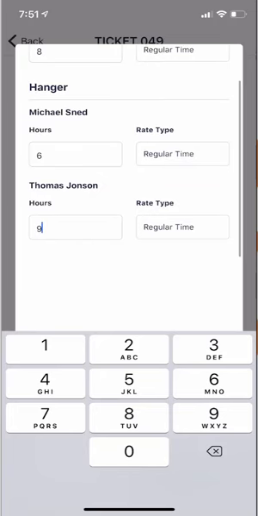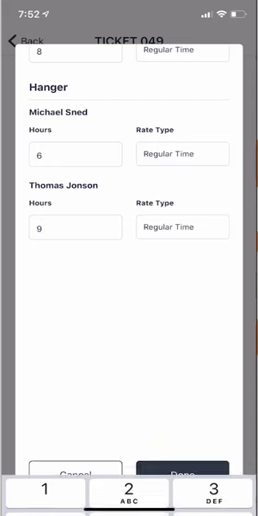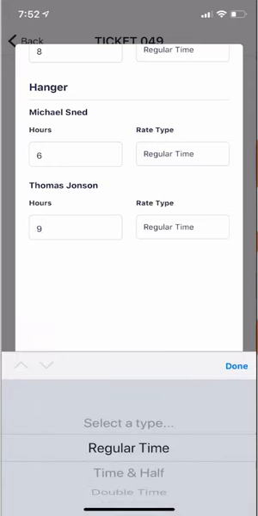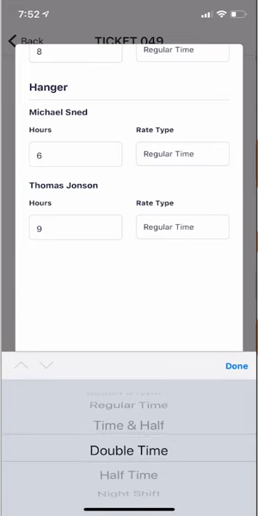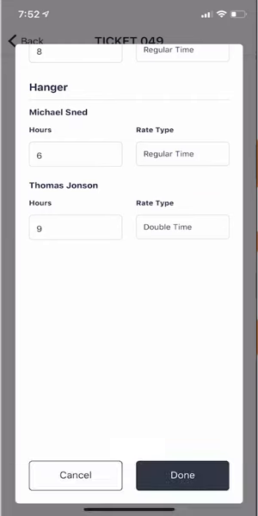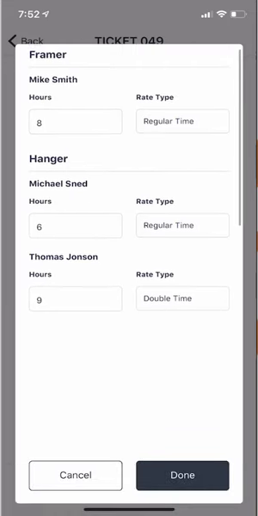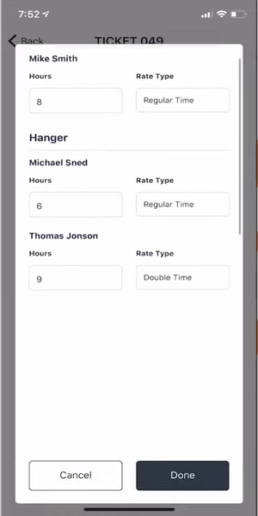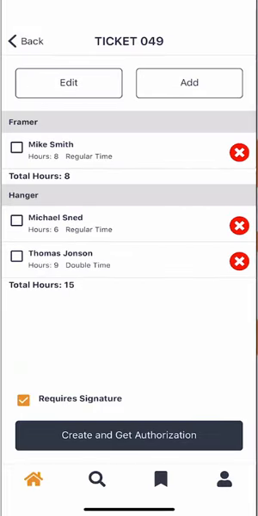So what we do is where it shows rate type, it currently shows regular time. I'm going to click into that. And I'm going to scroll down to double time. And once I get to double time, I'm going to go ahead and click the done button. And I'm happy with that now. So I've got my 3 people in there. I'm happy with the rate type. I'm going to click done.